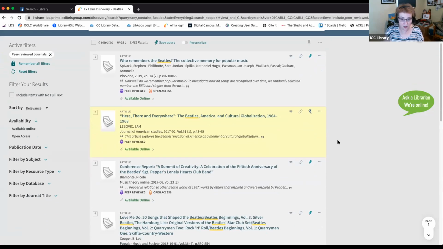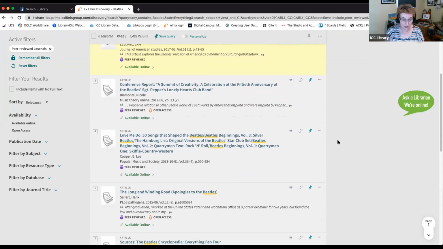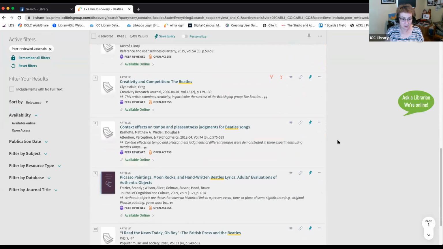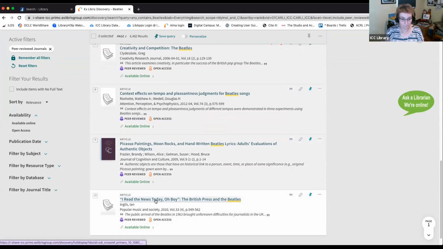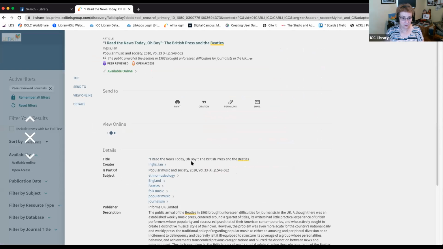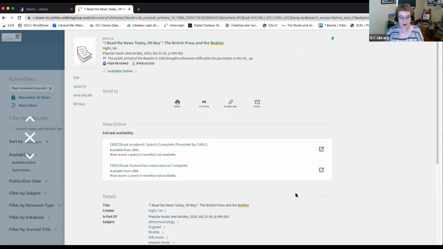There's another article I want to look for here, and I think it's this one right here. Another article, same type of deal. There is open access available to this, but it will take us directly to the library databases. And you can see here that it actually did bring up an article from the EBSCO databases.